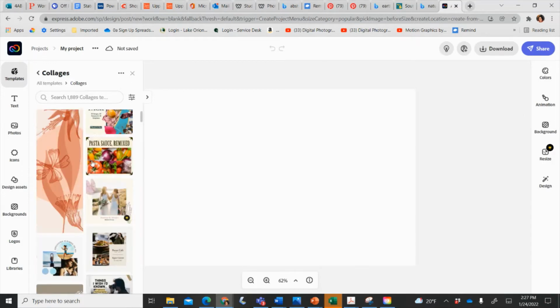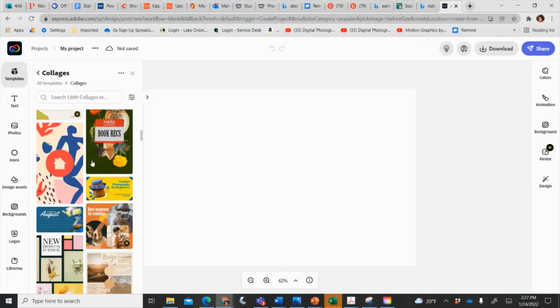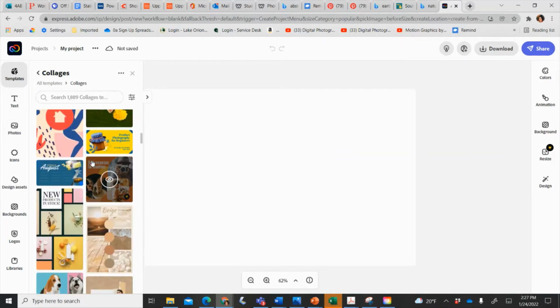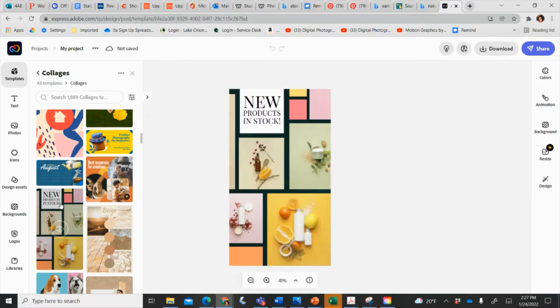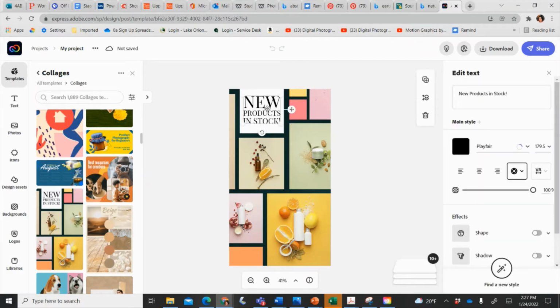There are all sorts of different templates you can choose from, or you can just work from scratch. So if you see something you like, say, oh, this template changed the direction of my page. So that's okay. Whatever it is, so now it's a vertical orientation. That's fine. What you're going to do is anything you see, you can modify.